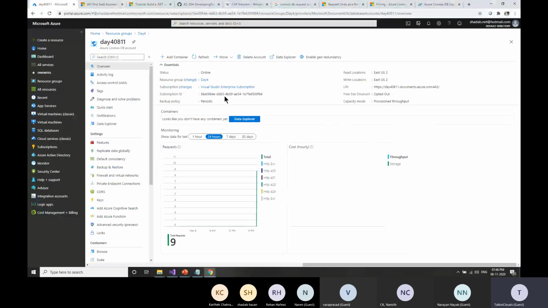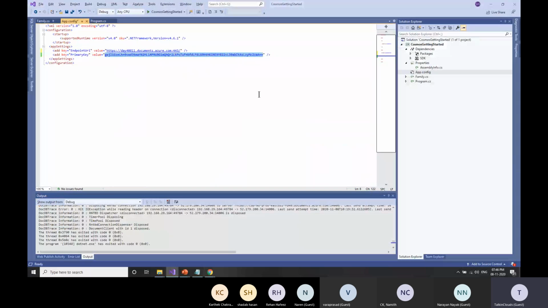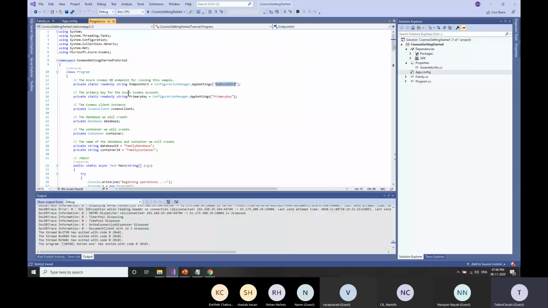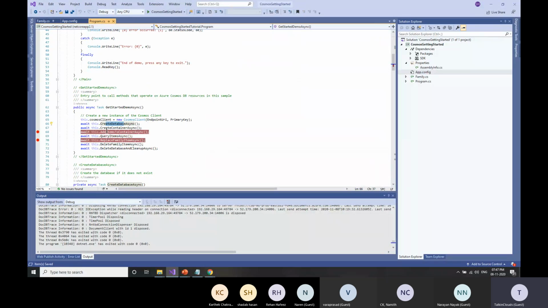And then I need a key. As you know, we always need this connection string or key to connect with our .NET application or any outside application which you want to do anything with my application. What this program actually does is use this endpoint and the primary key, and then it tries to create this family database, and inside the family database there will be a family container. So it will create a database and a container.